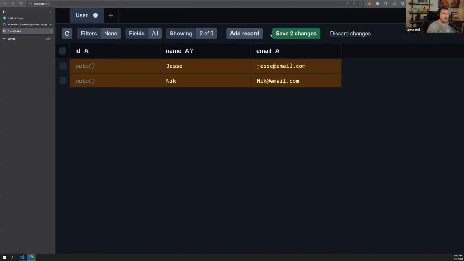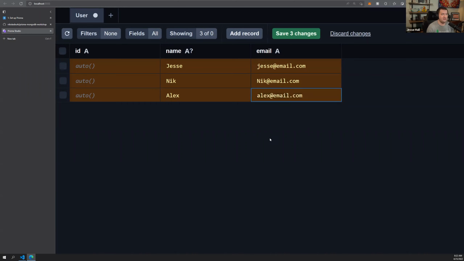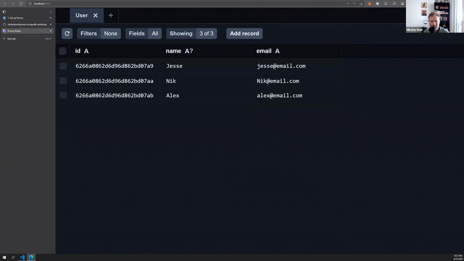Now we want a third one. Yes. Okay. Let's see. How about that? Perfect. And now you can hit save three changes. And the data is in your MongoDB.